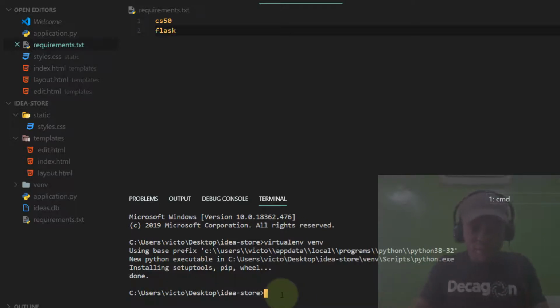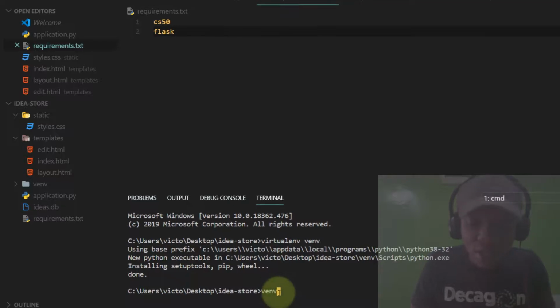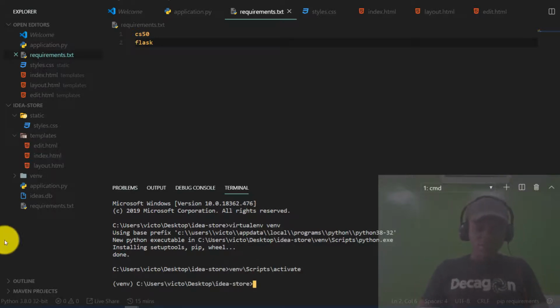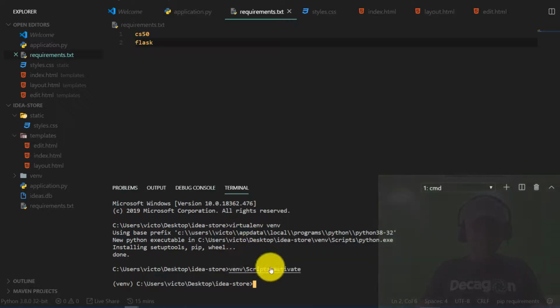So I'm going to activate my environment. I'm using a Windows system. Remember, for those using Mac or Linux, the command will be a little different. So I'm typing venv/Scripts/activate. Once I do that, you can see by the left hand side I have venv in brackets. That shows that the virtual environment has been activated.